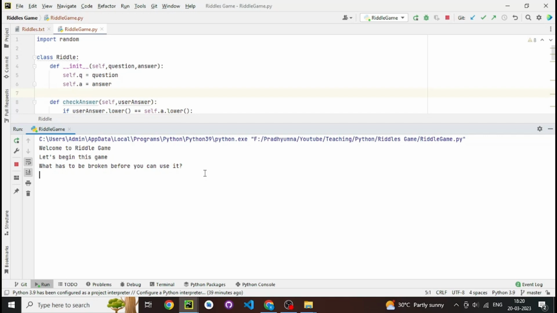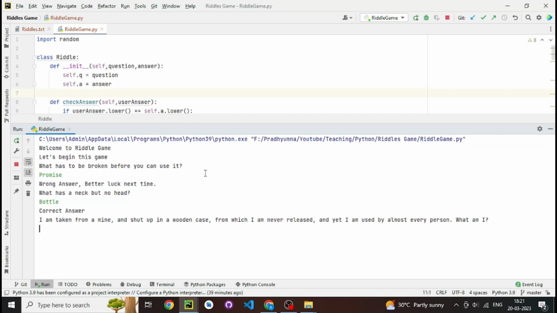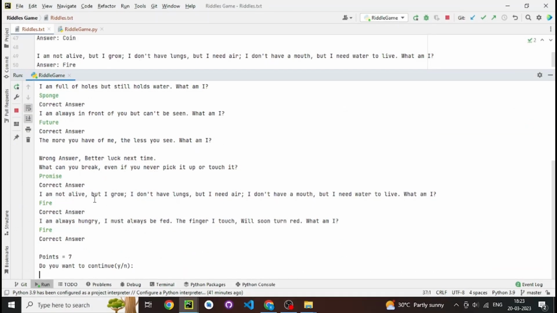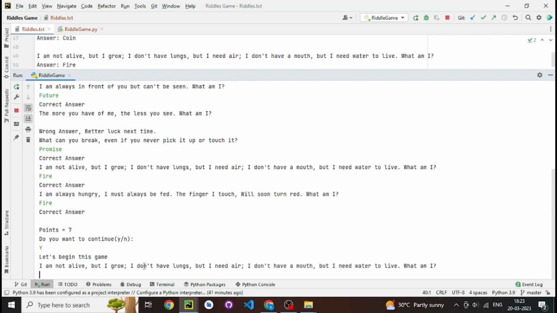You can see it asking the question, what has to be broken before you can use it. I can give any answer. What has a neck but no head? Let me give bottle. So you can see it gives correct answer. I'm taken from a mine and shut up in a wooden case. Pencil lead. So as you can see, it asked me also the question. Now if I want to continue, I can say yes or no. I say yes, so you can continue. So this is how it works.